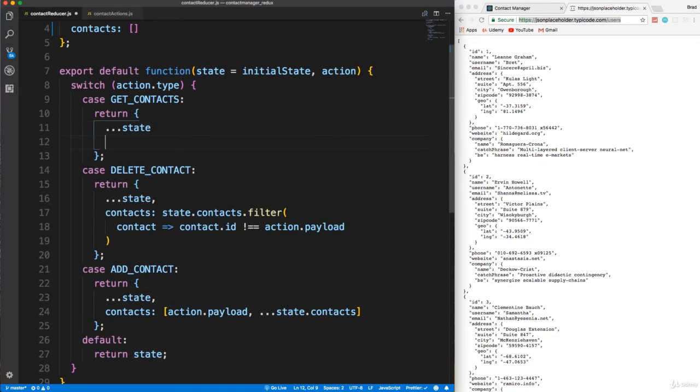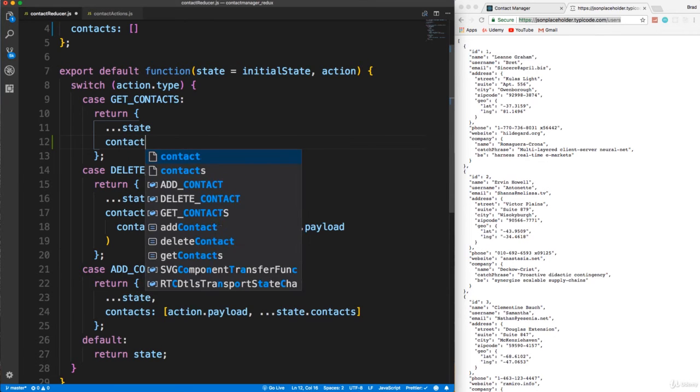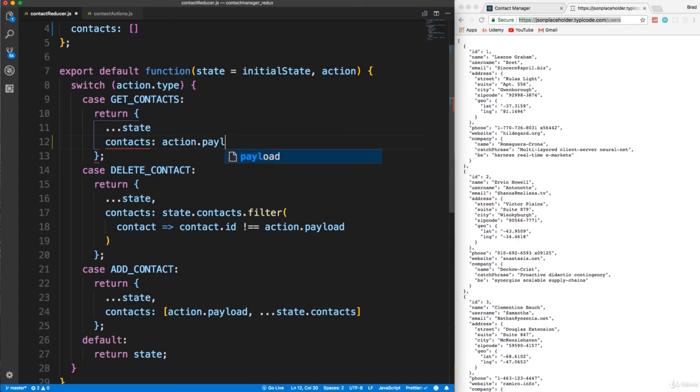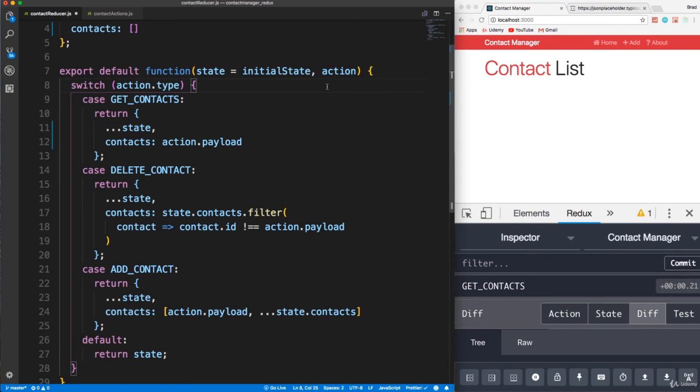So let's say return the state with contacts: action.payload. Let's see, oh, I forgot the comma. All right, so that should go ahead and grab these users and put them in as our contacts. So let's save this file, and there we go.